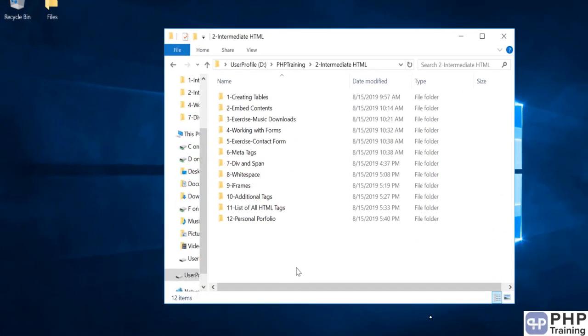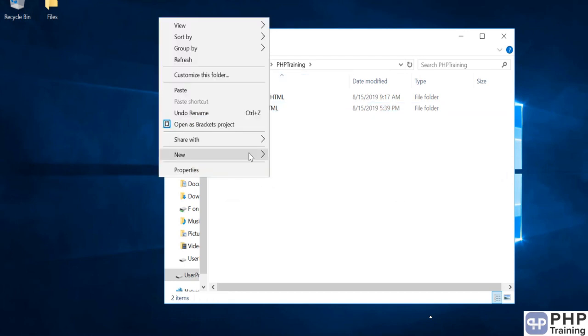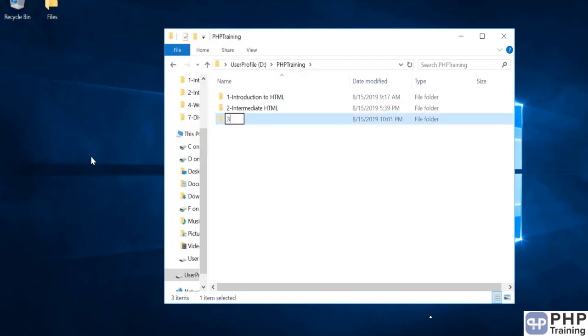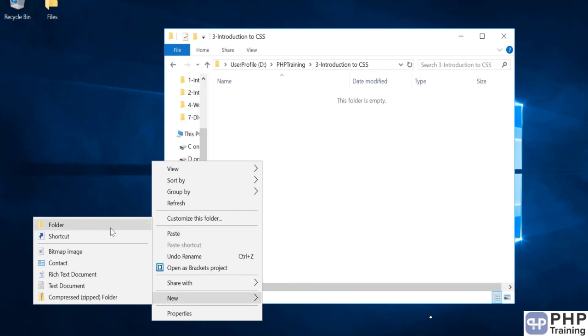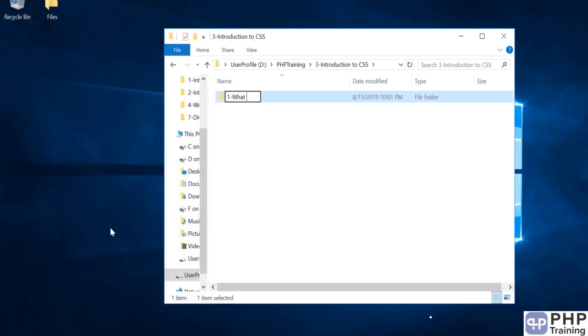Hello and welcome to the lecture on creating inline CSS. So let's start writing our CSS into your HTML file. For that I'm going to create a new folder. I'm going to call it Introduction to CSS. We have looked at what is CSS, so I'm going to give it a name called what is CSS. So this is aligned with our material folder.